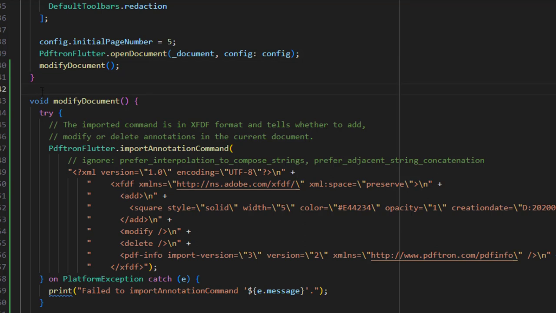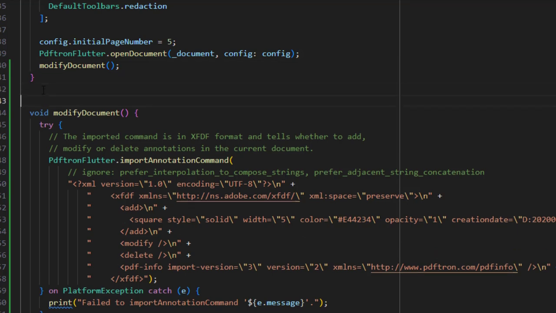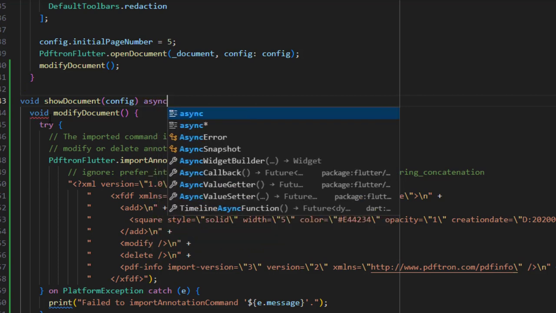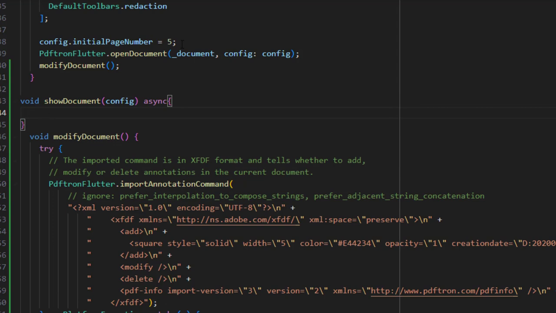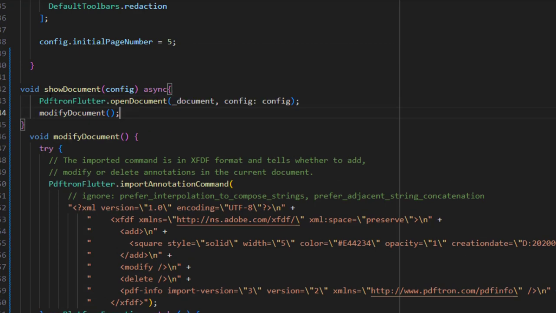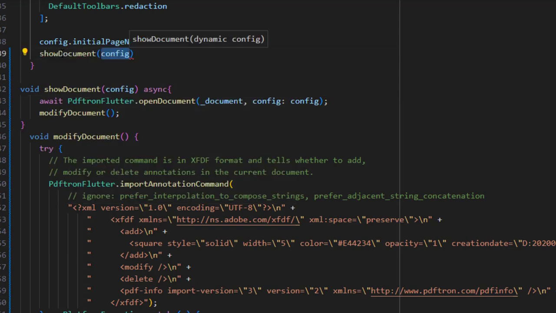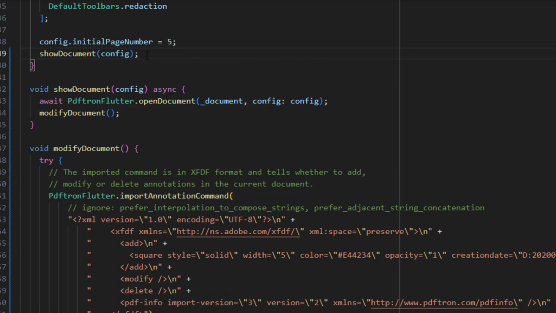Fortunately, this is easy to fix. All we need to do is to create a new function, which we'll call showDocument. And we need to pass in the config file, and we'll mark it as async. Then we copy Open Document and Modify Document into our new function, and mark Open Document as await. And finally, we just need to call showDocument, passing in the config, in our original function.